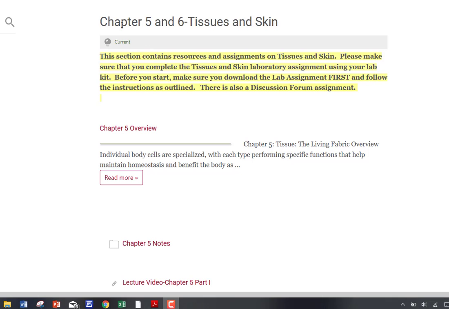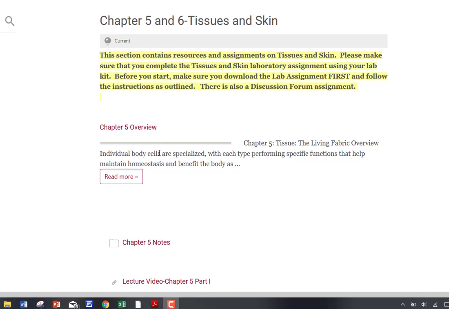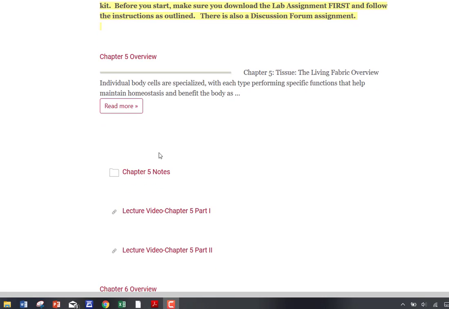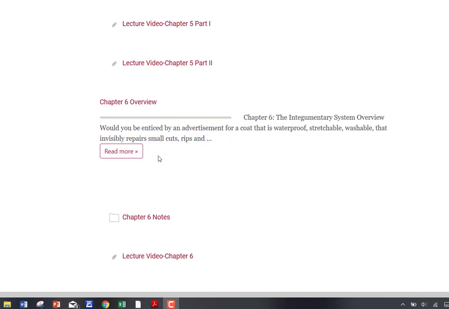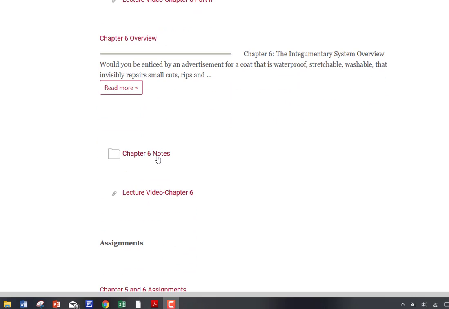On the screen, you will see that I have already logged into Moodle and scrolled down to the Chapter 5 and 6 module on the tissues and skin. First, you will notice the overview for both Chapter 5 and also for Chapter 6, and you will see the Chapter 5 notes and also the lecture videos for both of those chapters.